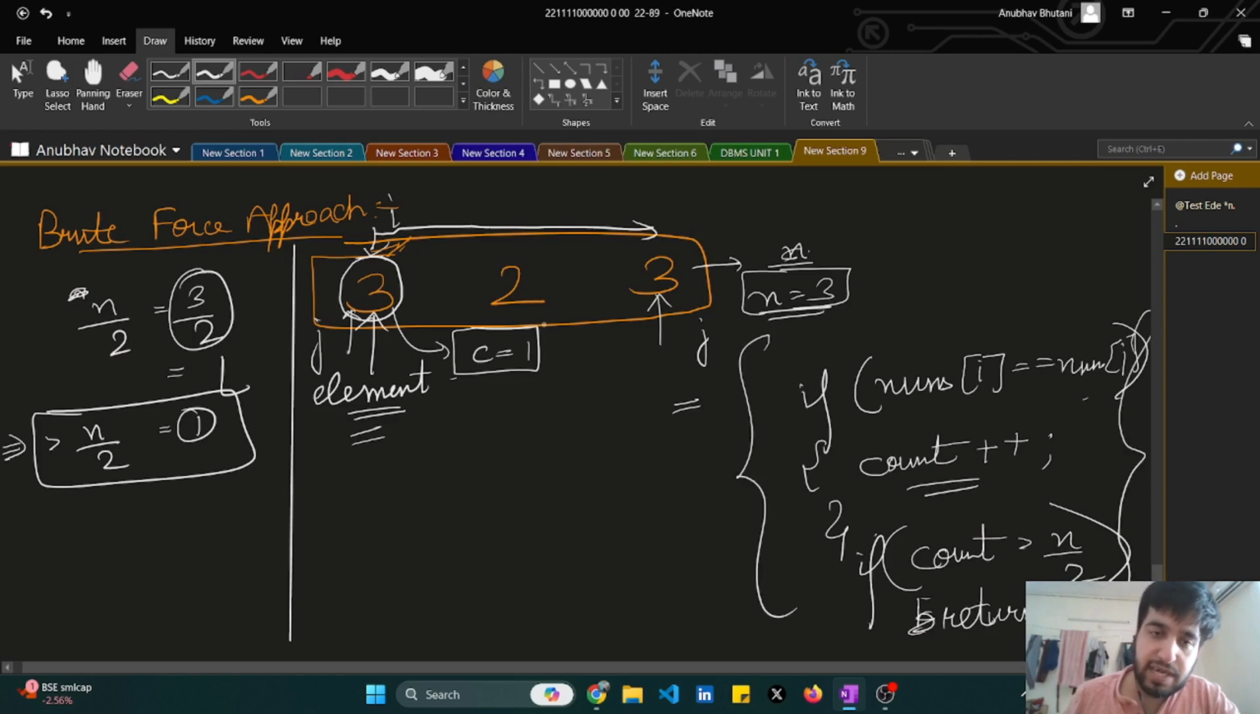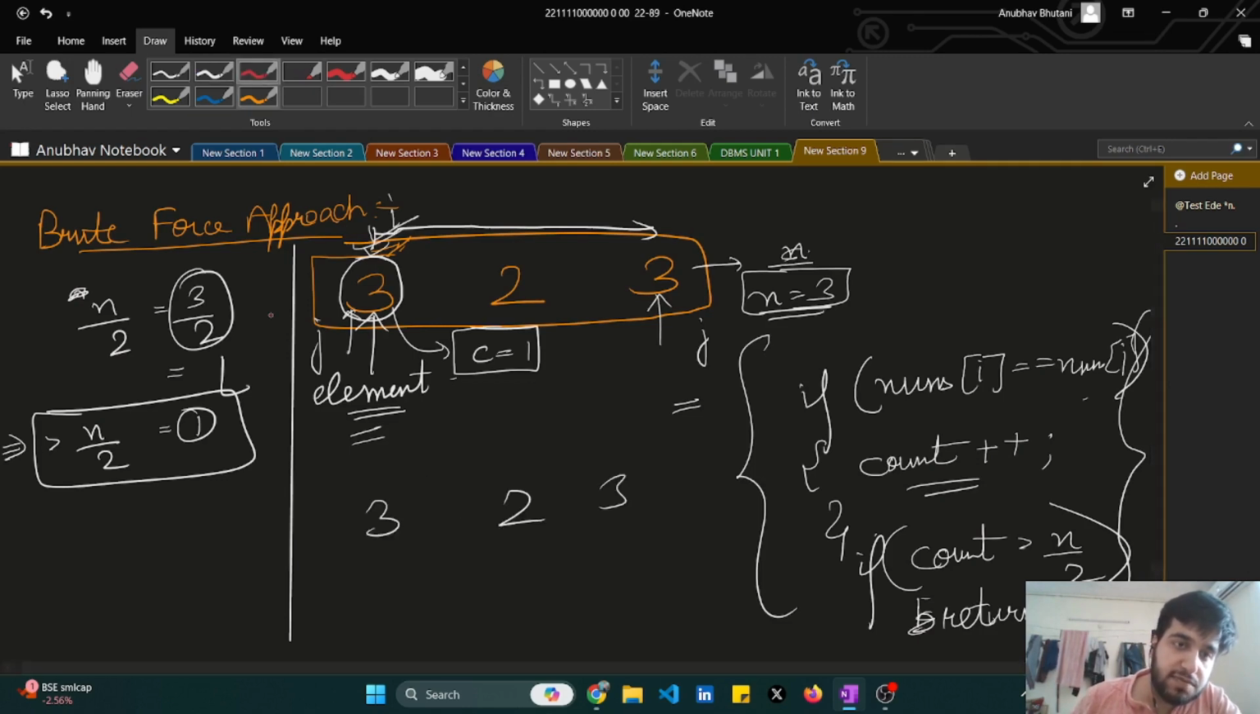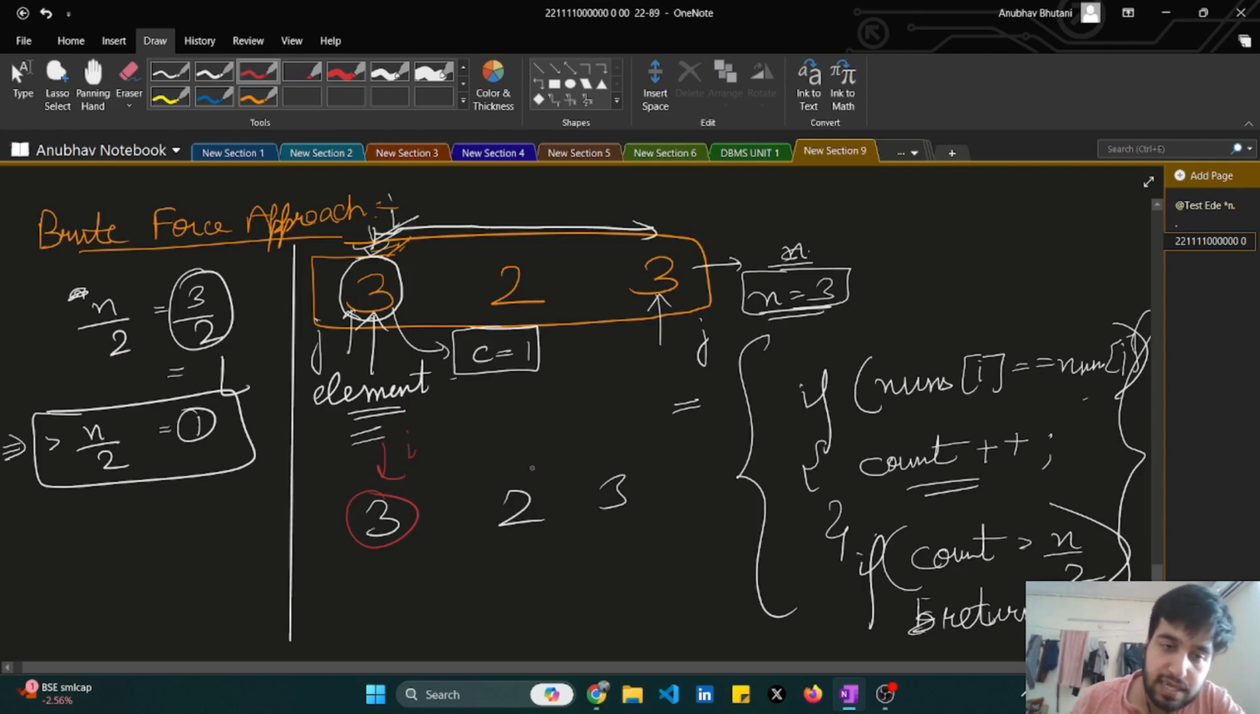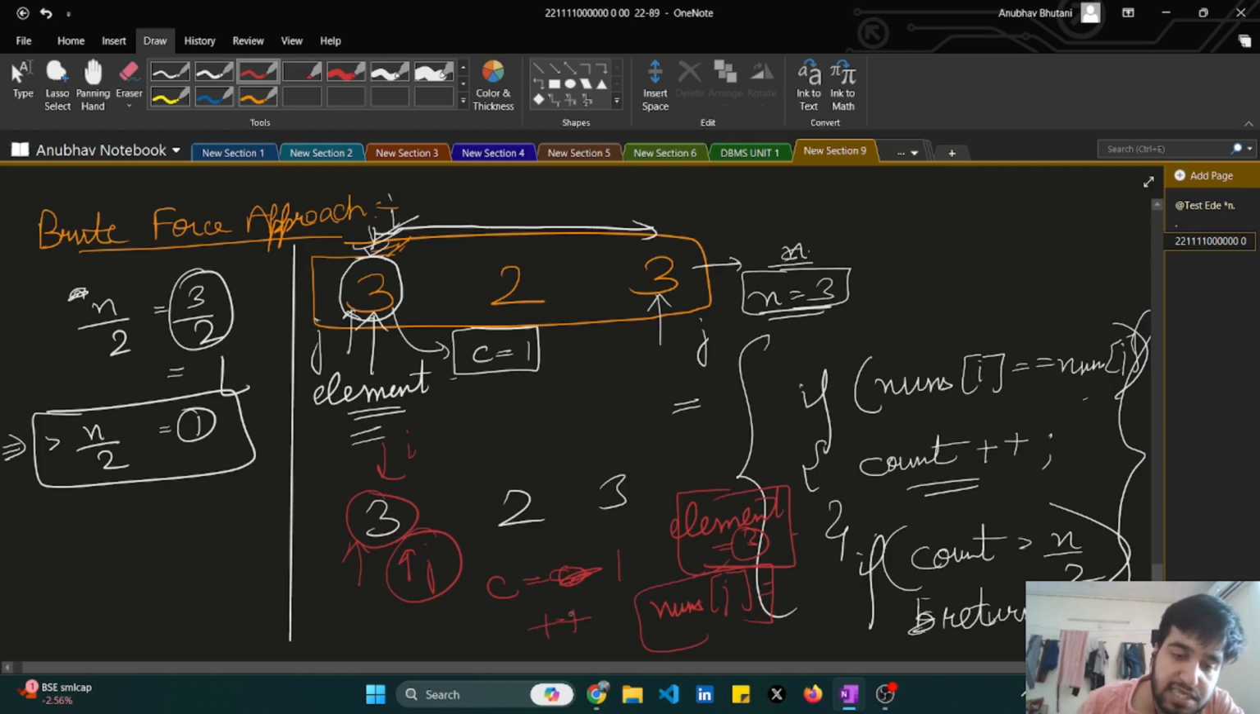What I'm trying to say is, if I start from 3, my i is here, my j starts from here, and my count is currently 0. My j is pointing here, so I'll increment the count, and my element value is equal to 3. So I'll compare it with the value at nums of j. I'll move here and check if nums of j is equal to element. If it is, I'll just increment the count. So my count becomes 1. My j pointer moves here.